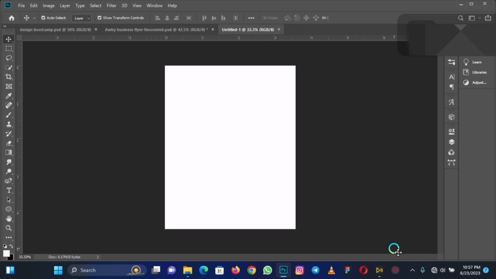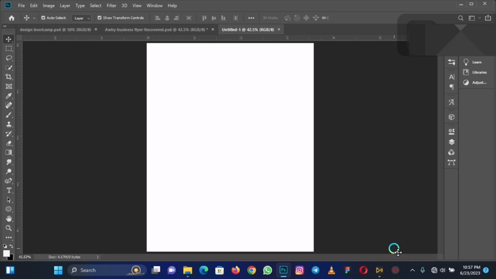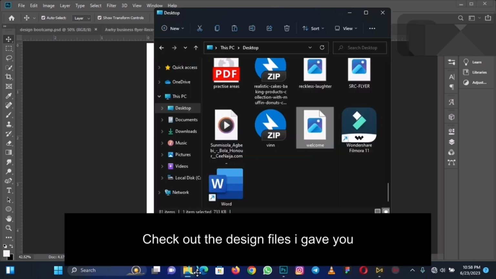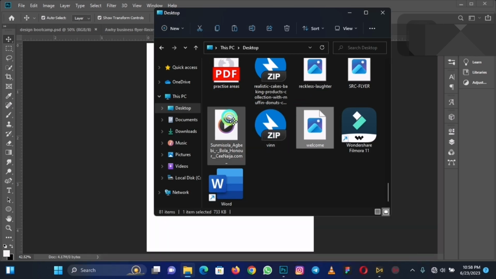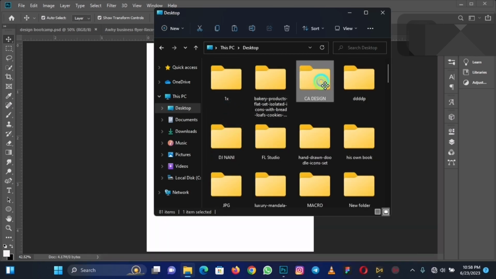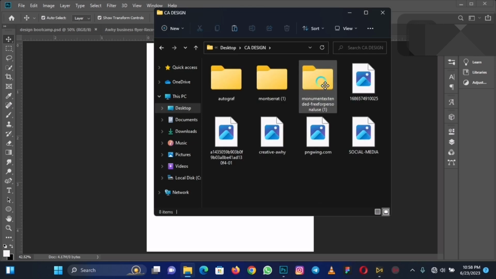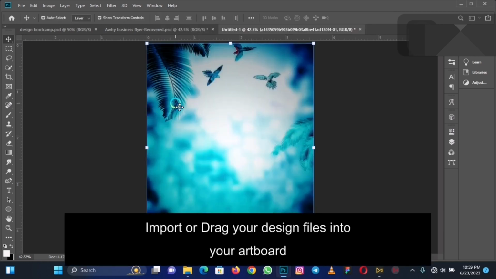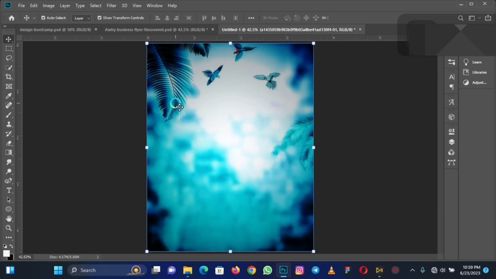Everything is just whitish, so we need to get started on the design. It's very simple. I'll head over to where I saved the files I used for the design, which is this place. I'll just go to the background and drag the background in. So yeah, that's fully loaded. Just leave it the way it is now.